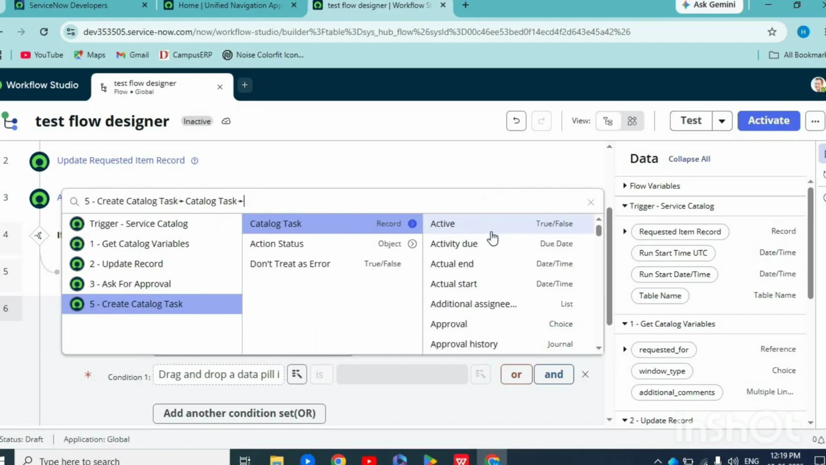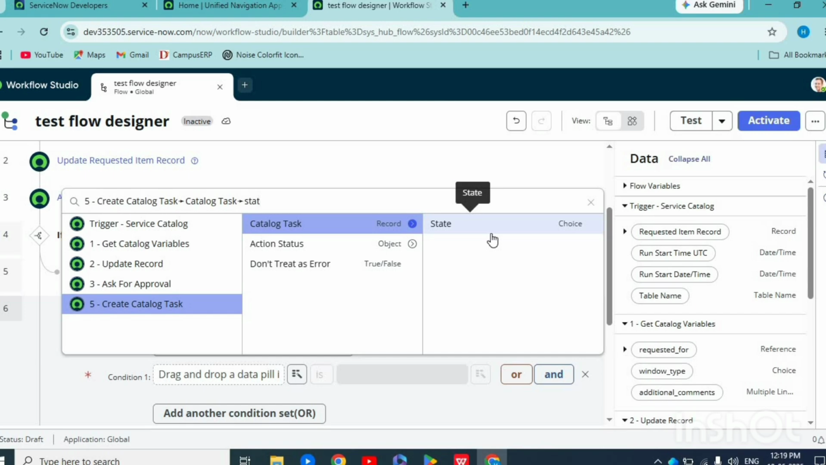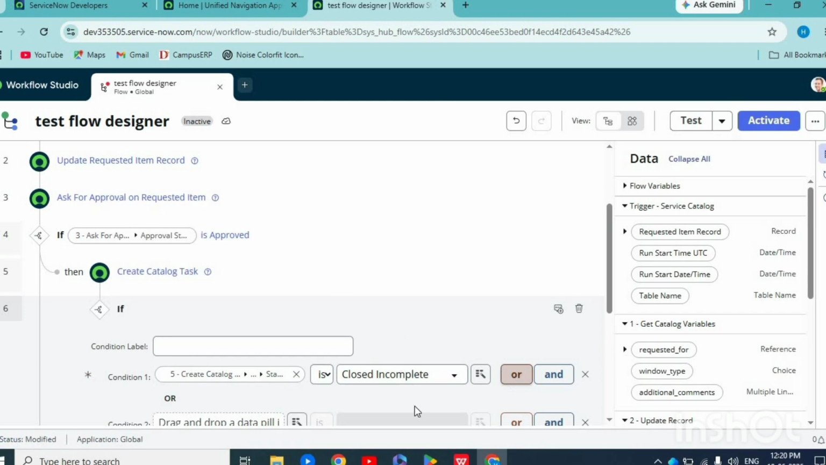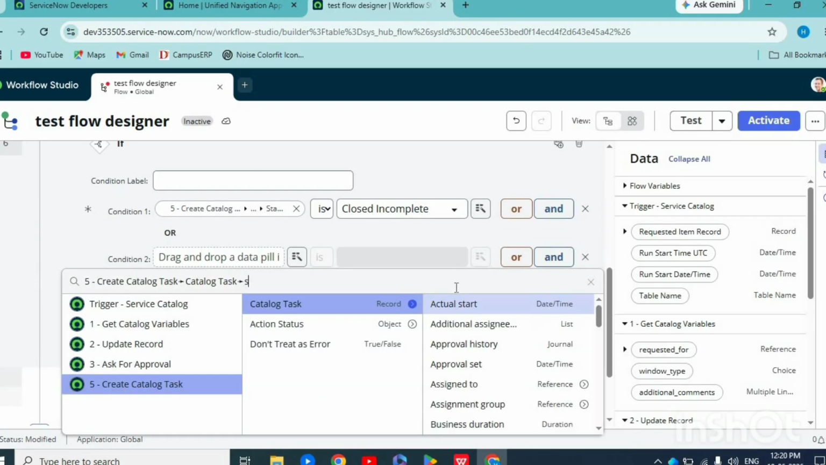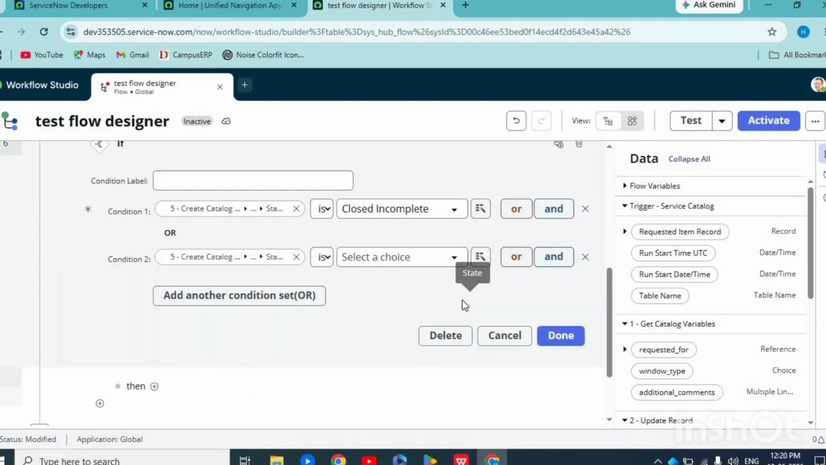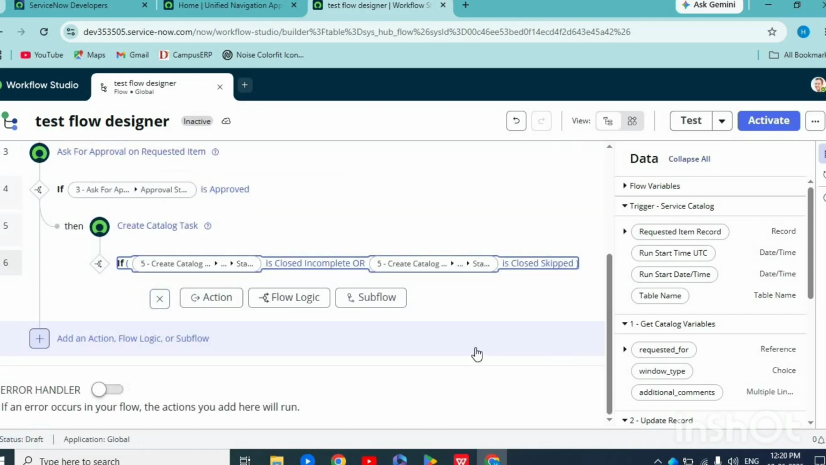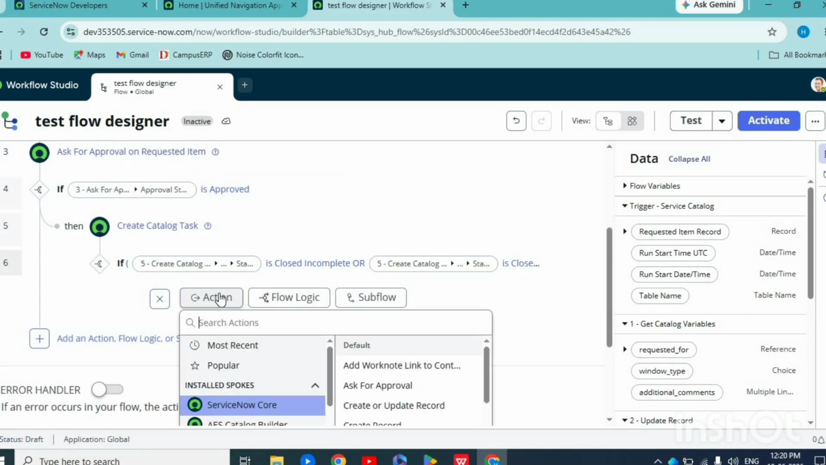Okay, so catalog task and state means which task we created, the create catalog task, and that number which we selected, and then that state is closed, incomplete or closed, skipped, then what should happen. So that is the action which we have to use, which is update record.